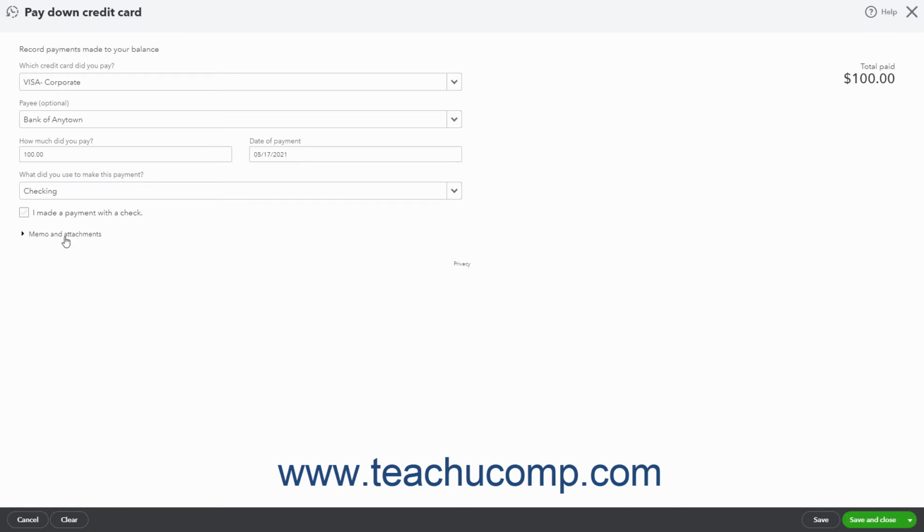To add notes or attachments, click the memos and attachments section title to expand it. To add notes for the credit card payment, type them into the memo field. To add attachments, use the Attachments field.